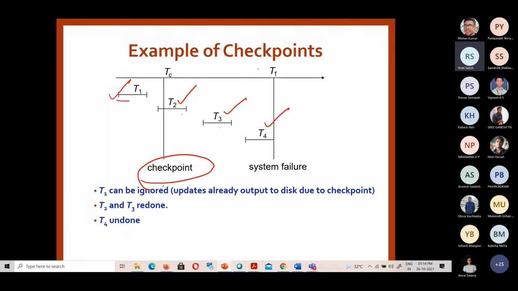Now T2 has started just before the checkpoint. T1 we need not consider; we can even erase the log records of T1. T1 can be ignored, and T2 and T3 we have. T2 has both the start and end points. T3 also has start and commit records. In T4, only the start is there and there is no commit.